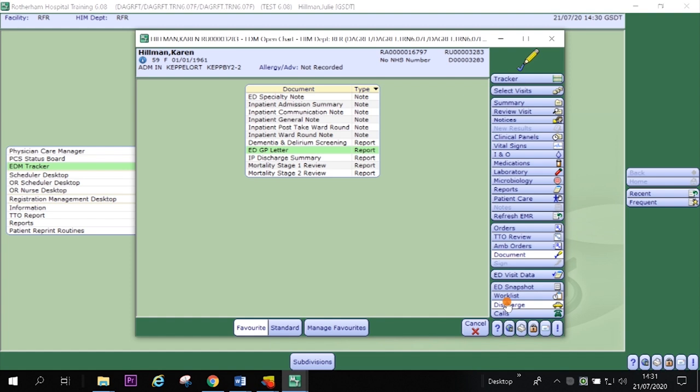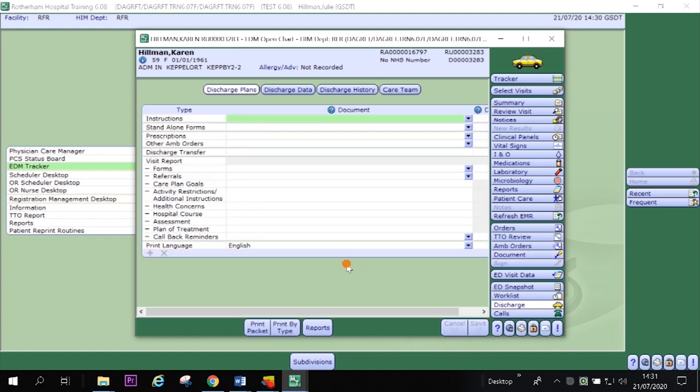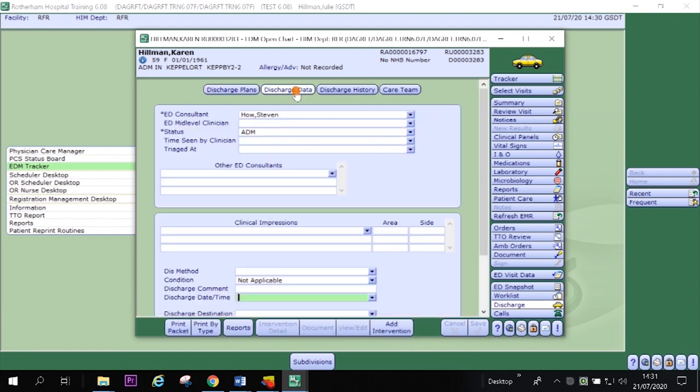Click on the discharge button on the right-hand side. Make sure you click on the discharge data button at the top of the screen, and make sure that you complete the discharge date and time and the discharge destination data fields at the bottom of the screen.